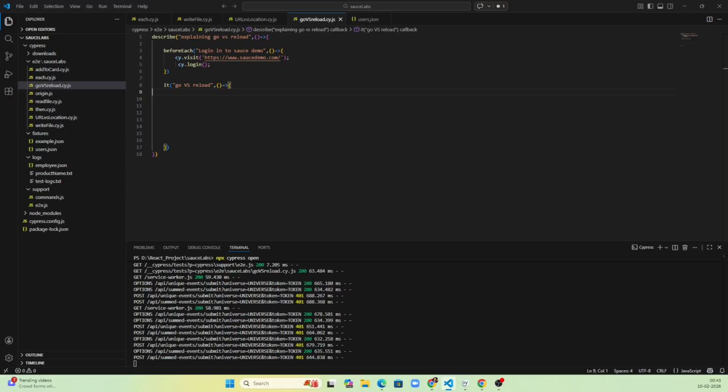case. In real-time applications, users usually click back and forward buttons, refresh the page, and navigate between the screens. As a tester, we must verify that the application is behaving correctly after the navigation or not, and the state is maintained or reset properly or not. Cypress gives us cy.go and cy.reload for exactly this purpose.